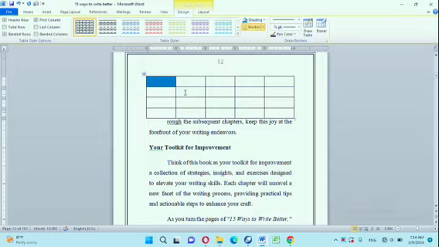Now if you want to type in the cells, you just click in the cell and you type, and then if you want to go to the next cell, you press Tab and then you continue typing. Tab, you continue typing. So that's how you type in a table or a cell.